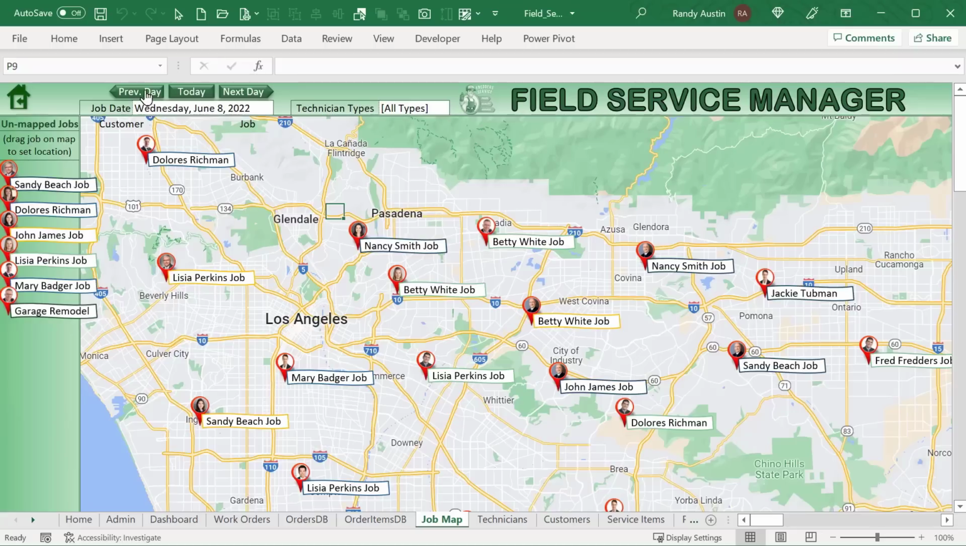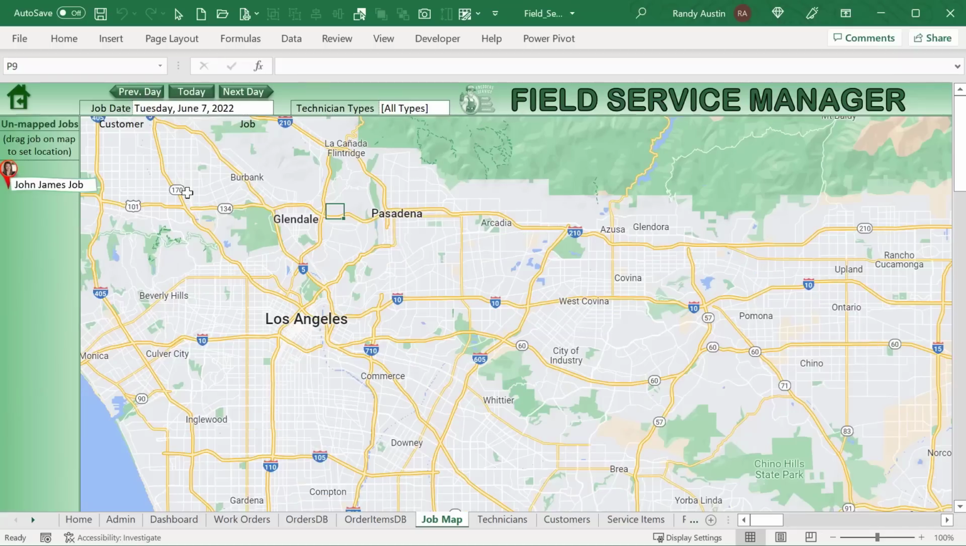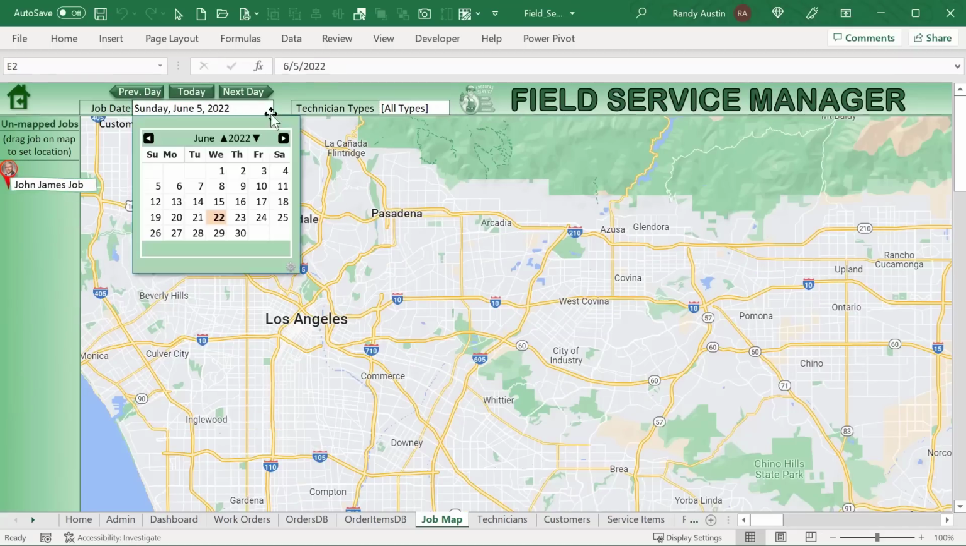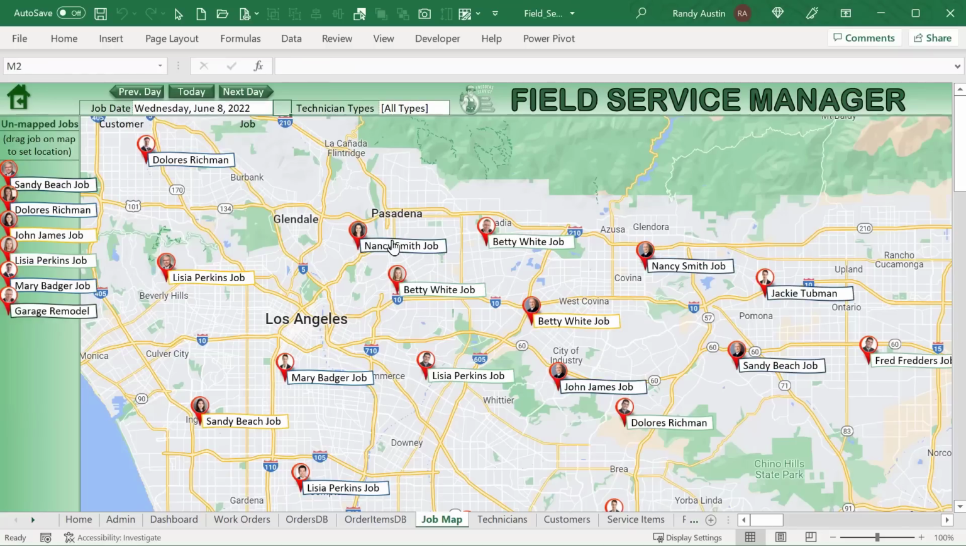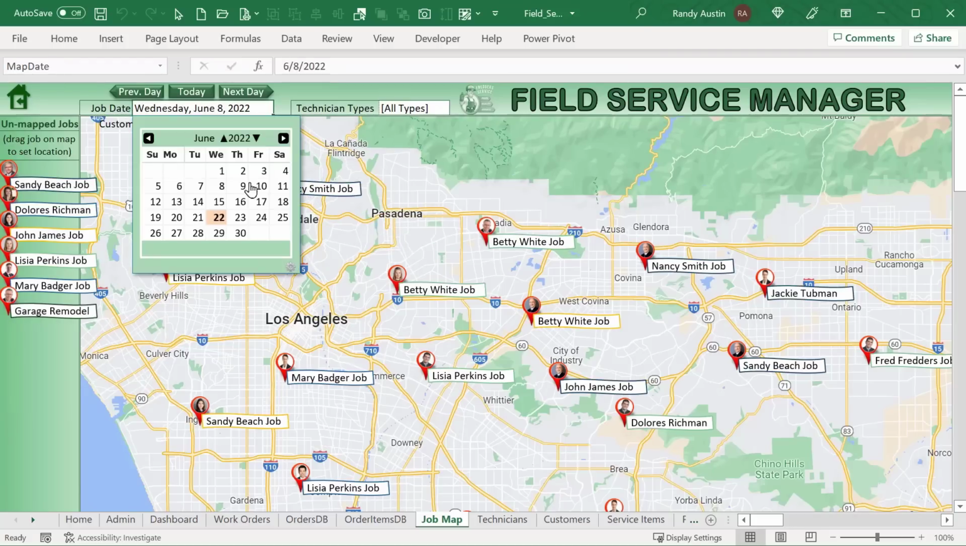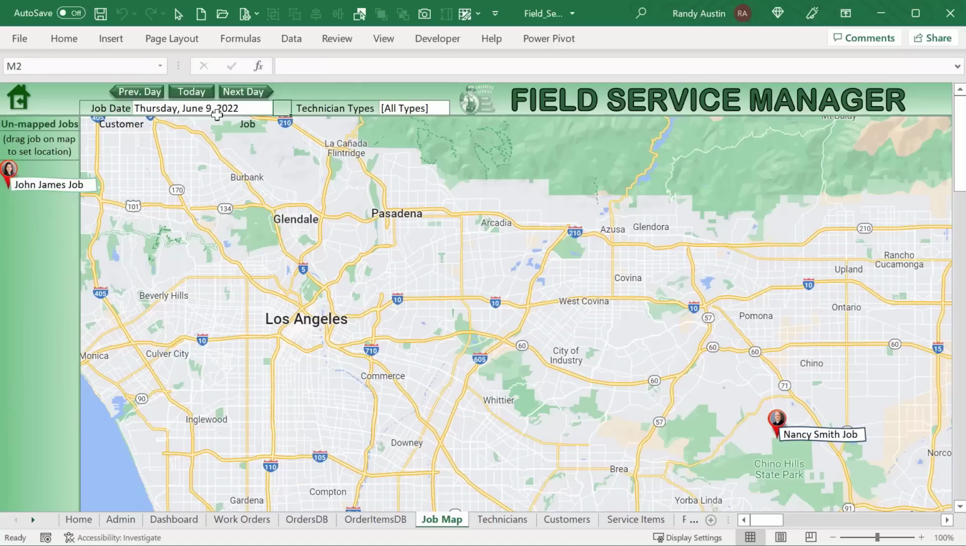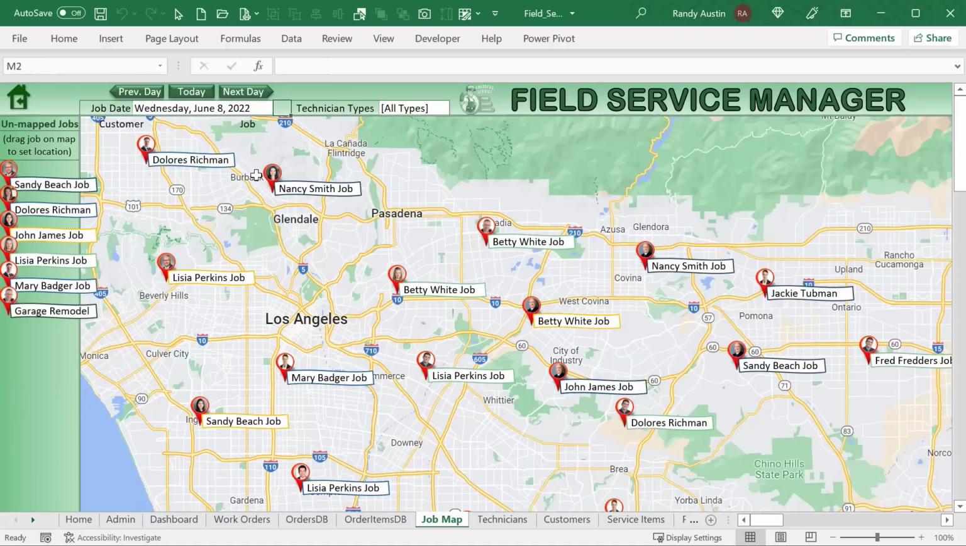So notice Nancy Smith. If I go to the previous day, she's not going to show up. If I go to the next day, Nancy Smith is going to show up. Oops, June 8th, actually, right? We're on June 8th. On June 8th, Nancy Smith is going to be in the exact same spot we moved her to. Notice if we decide we want to move her up, we save that location, and we see that it's saved. So if I go to, let's say, June 9th here, and then go back to June 8th, she's going to be at that upper location. So all I need to do is save the left and the top coordinates.